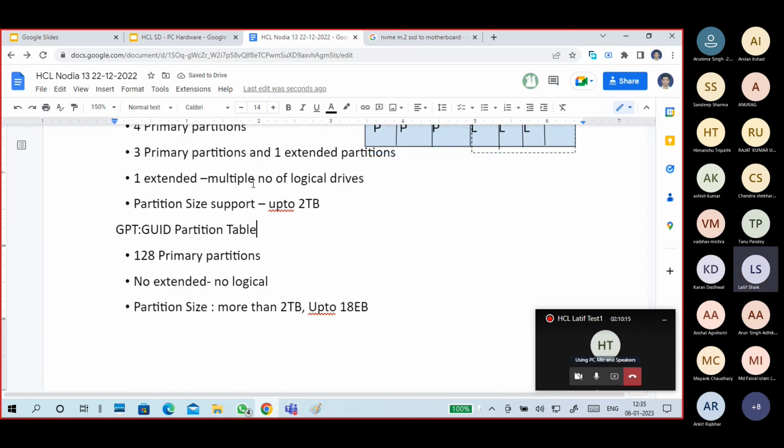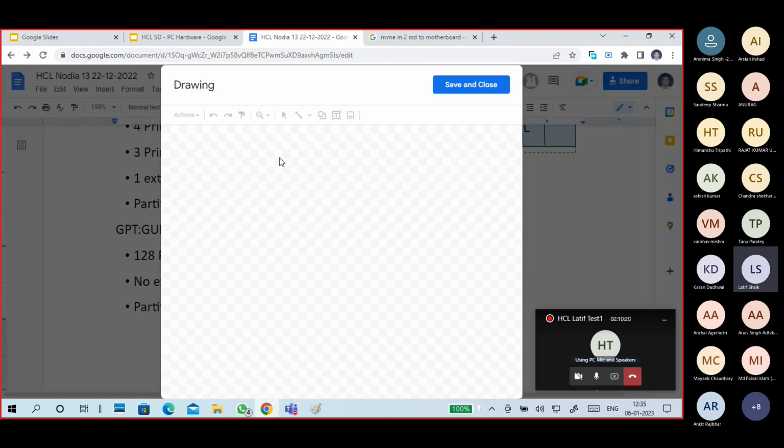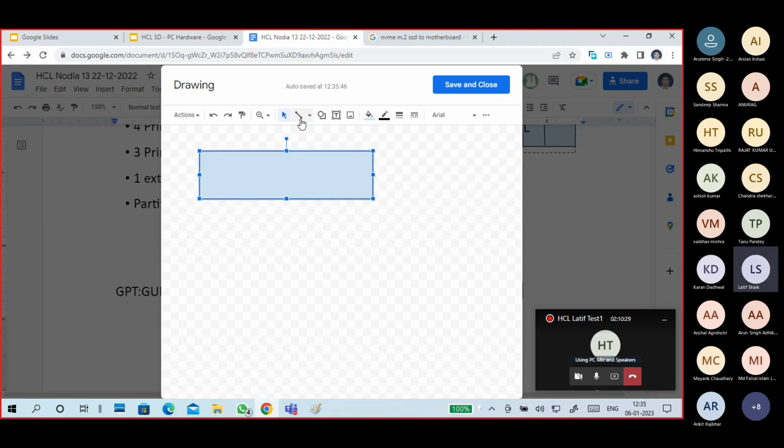Next one is GPT. GPT means one primary partition, multiple primaries. We have almost 128 primaries. What is GPT? GUID partition table. That is MBR, master boot record.